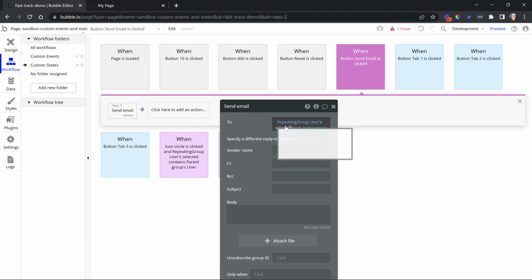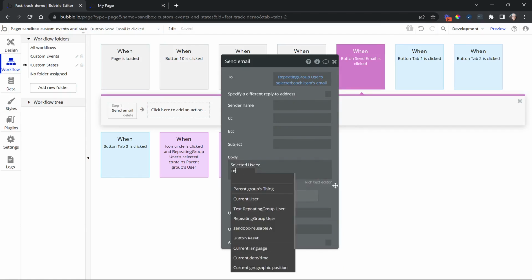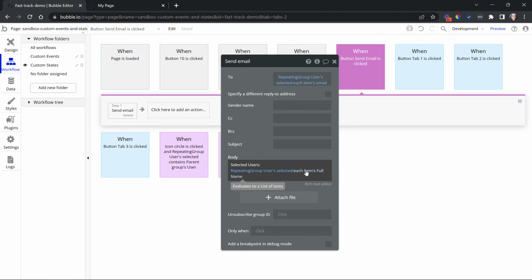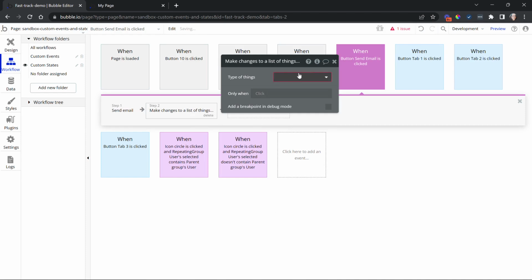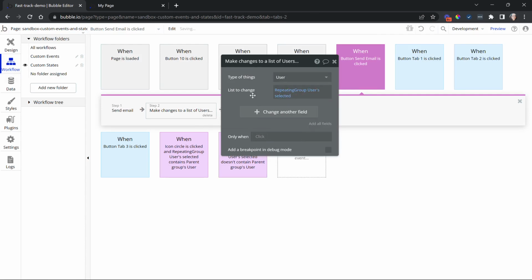If I wanted to display the list of all of the users, for example, selected users like this, I can again reference repeating group's user, selected, and then show their full name, and it's just going to show the list of users. Okay, I can also make a change to all of those users. Make a change to a list of users here. The list to change is the value of my custom state. And then I can modify whatever I want from there.